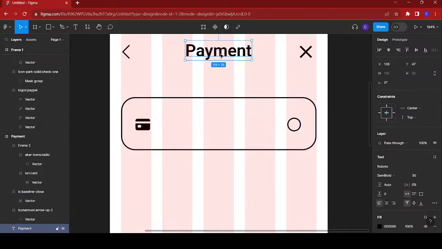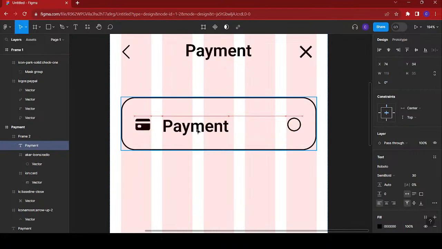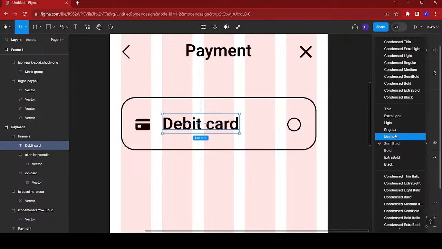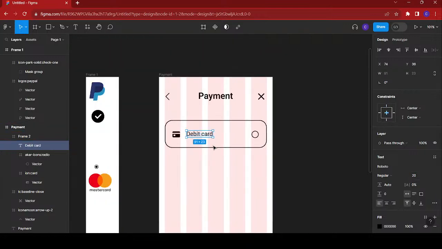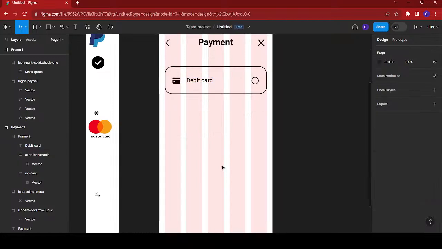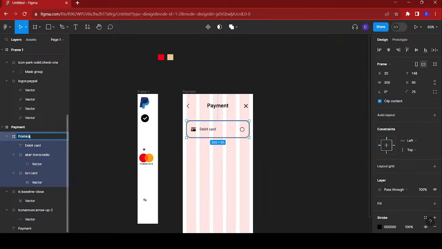All right, I need to add text inside it. I'm going to call this debit card. This is going to be regular. And instead of 30, I'm going to make it 20. All right. Now, I'll rename this to debit card.